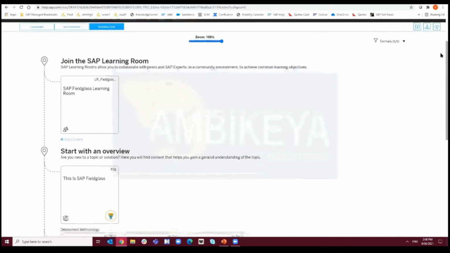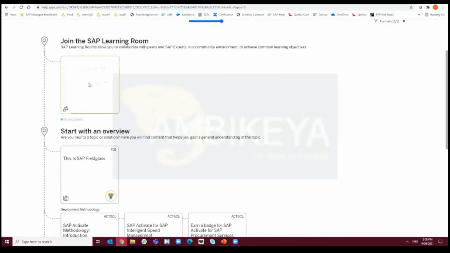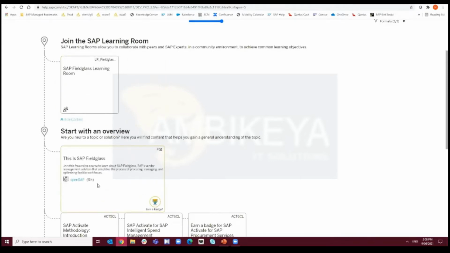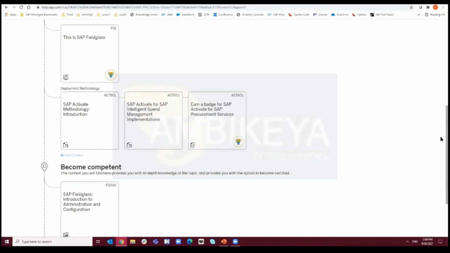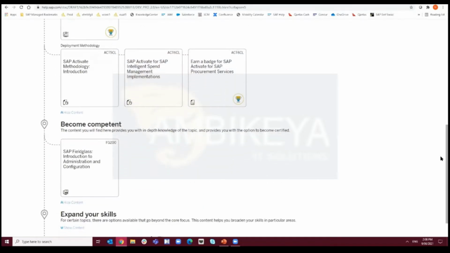So we can see that they still have the opportunity to join our learning room. We also have some of our Open SAP courses, this one obviously being This is SAP Fieldglass. And then we move down into some of the more generic information, which is in relation to working with our products. And then we have a look at some introductions to the administration and configuration of the actual Fieldglass application.